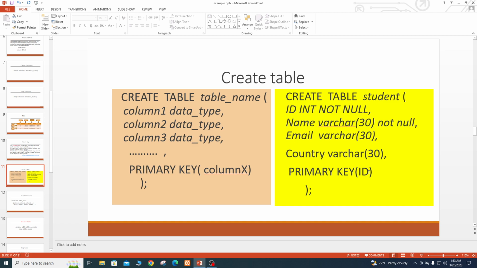I can give multiple primary keys if I want. Then email can be another primary key, so email. So you can write this way if you want to give multiple columns as primary key. But I just want to give primary key as ID, so just ID. Now I want to open the database tool and create this table.